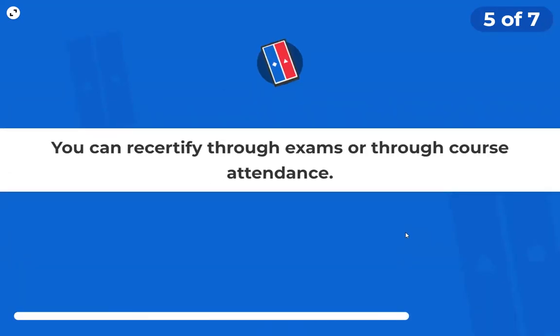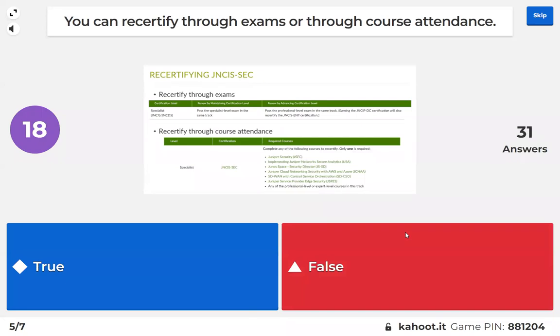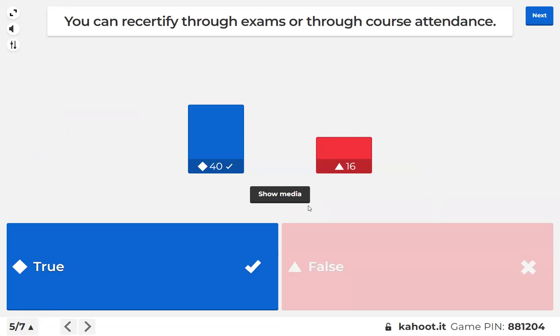You can recertify through exams or through course attendance. True or false? I used the cloud example earlier, but you can see here security has a few more courses that you can use to recertify through course attendance. All right, the answer is true. You can retake the exams and renew your certifications, or you can attend a course that's on the list, depending on the certification that you're renewing. You can attend a course and that qualifies for your renewal.